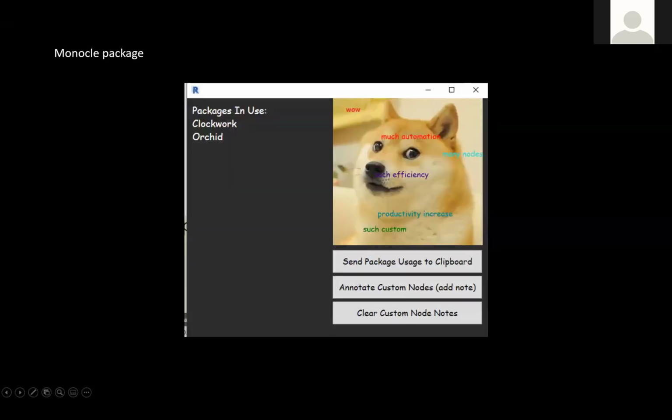Okay, before I move on to another script, I want to talk about Monocle. You can download packages and each package will contain lots of different nodes. I really like this package because it is useful, but it's also silly. So this meme, I never know if it's doggy or doge, but it makes me smile. It also tells you what packages you've got in use.